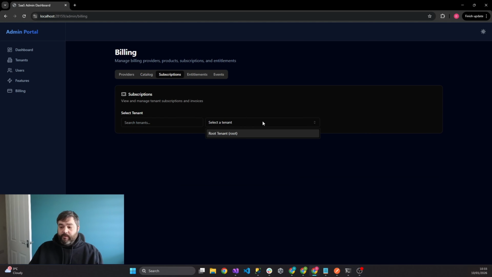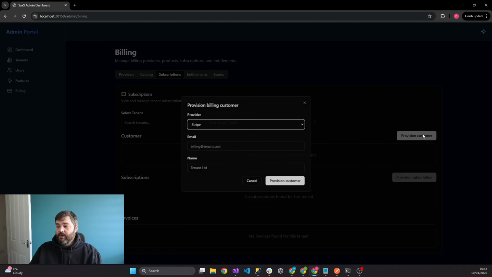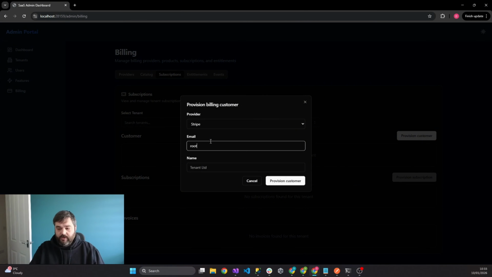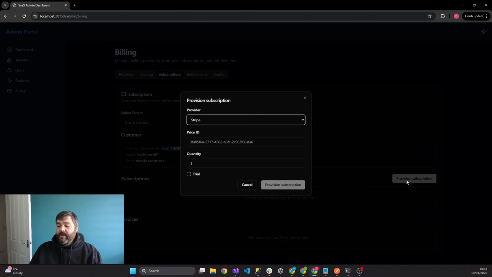So now we get to subscription. This is the new work that we've done. We can select the root tenant because that's the only one here. You can see that we've got no customer for this tenant. So we can call this root at SaaScore.net and then call this SaaScore.net. What this is going to do is go and create a customer within Stripe, and then we can actually provision a price or a subscription for that.